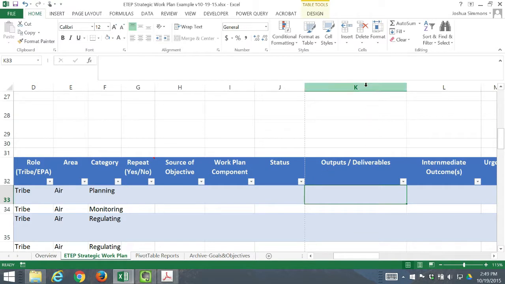There, column K is outputs and deliverables, and that is if the tribe chooses. And this is another optional category, but it can be helpful in developing grant work plans because this information usually needs to be provided in a grant work plan or proposal.